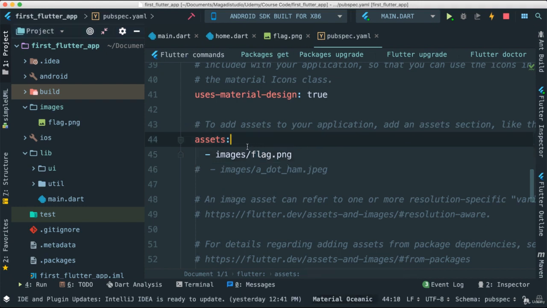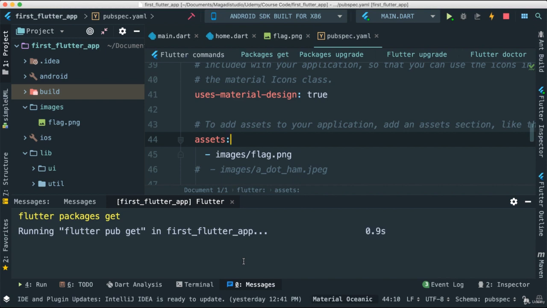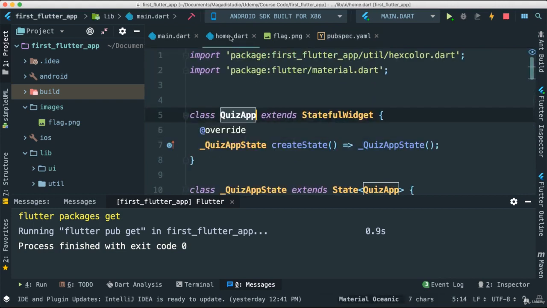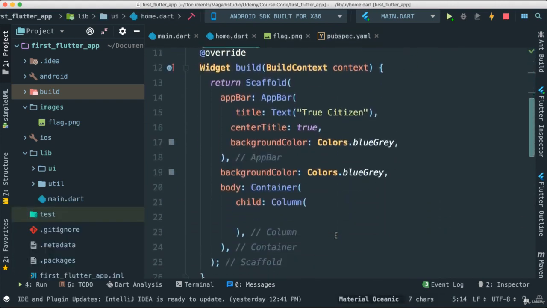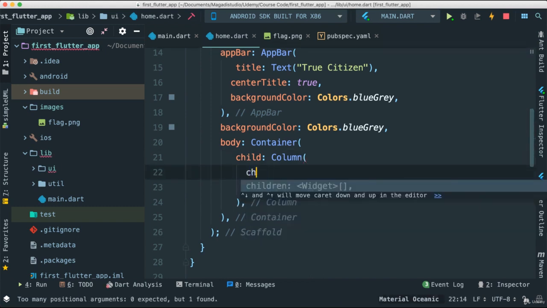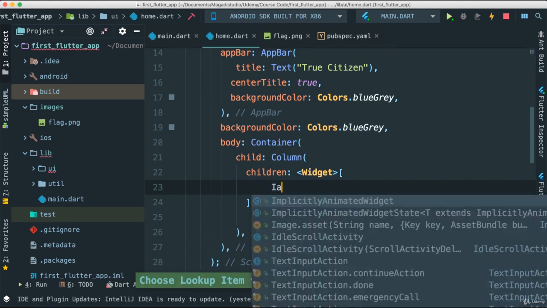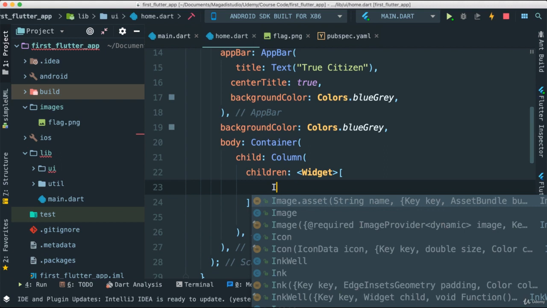And once we've added the image, I'm going to save this, but we have to get it. So we're going to say packages get, just click here, and let's see if that works. And things worked fine. Now, to invoke our image, we can go to our main, actually our home here, and I can come down here and just say image. Actually, I have to say children, I mean, instead of a column. And let's go ahead and invoke an Image.asset. There are different ways to get an image that we've seen before, but the one that we're going to be using right now is Image.asset.